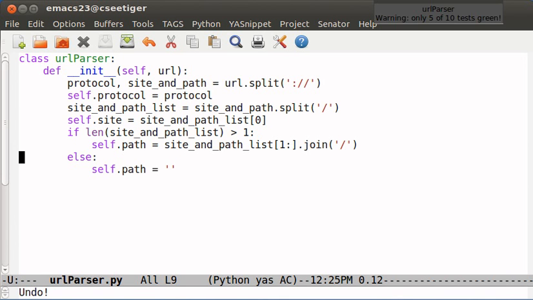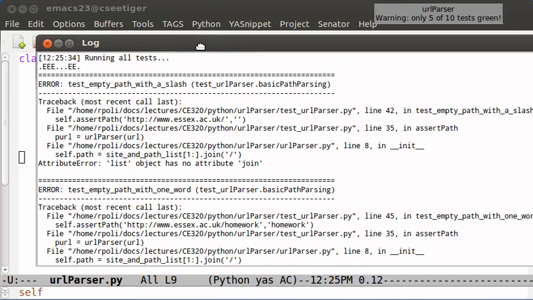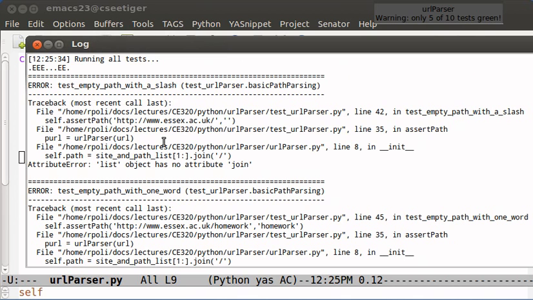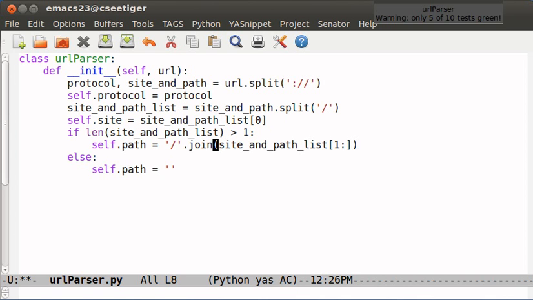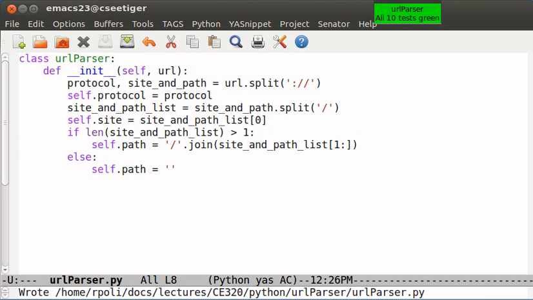Okay, so let's have a look at what's wrong in this case. I'm sorry, I didn't see it coming. Oh, that's not how join works. Rather, you apply join to a string. So that's what you join with. You join that way. Okay, so all tests are green now.